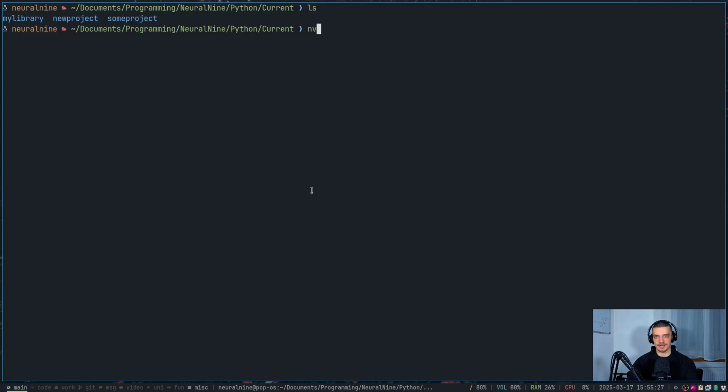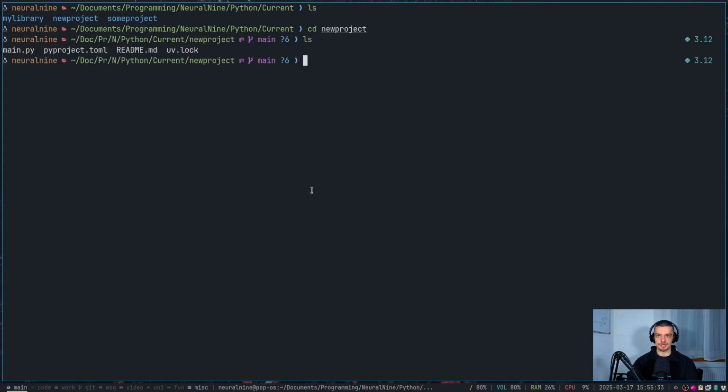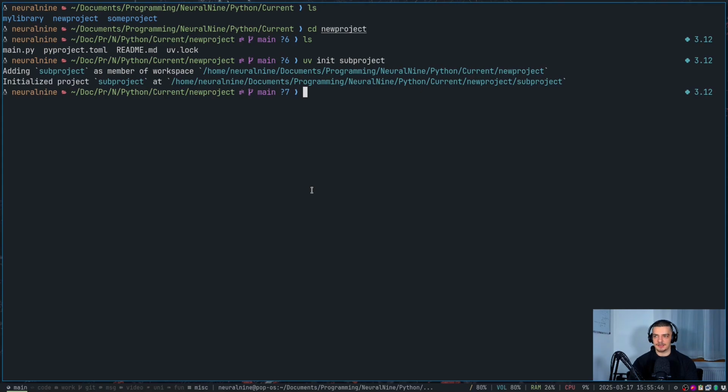So I can go to my new project here, and it's going to consider the sub-projects that I create here part of this overall mono repo, basically. So if I say uv init sub-project or something, then you can see here that sub-project is a member of the workspace from new project here.